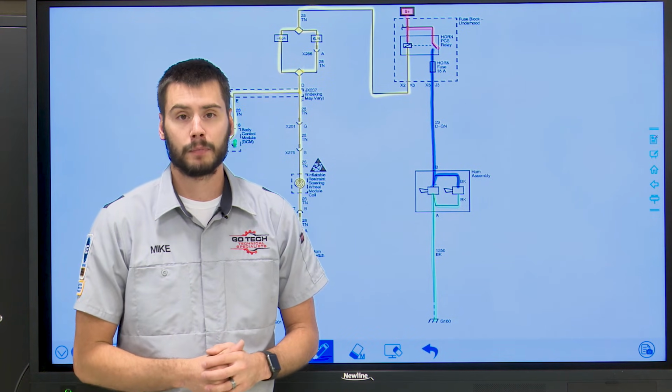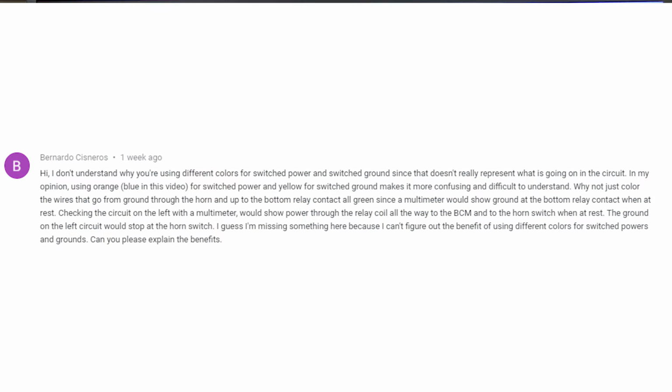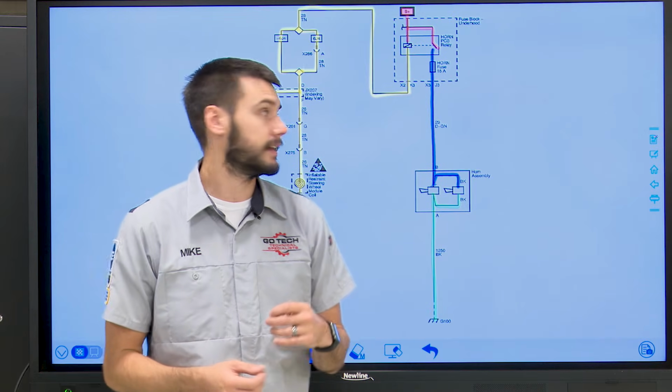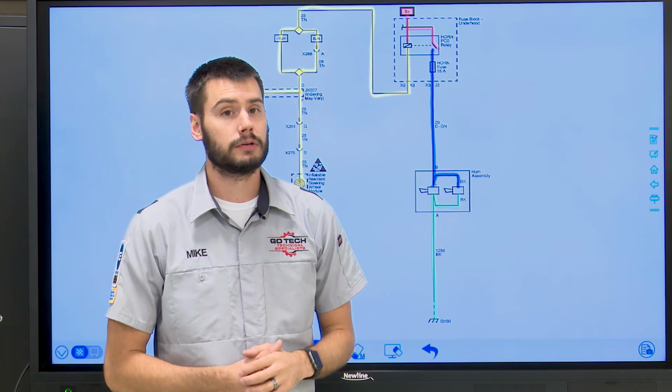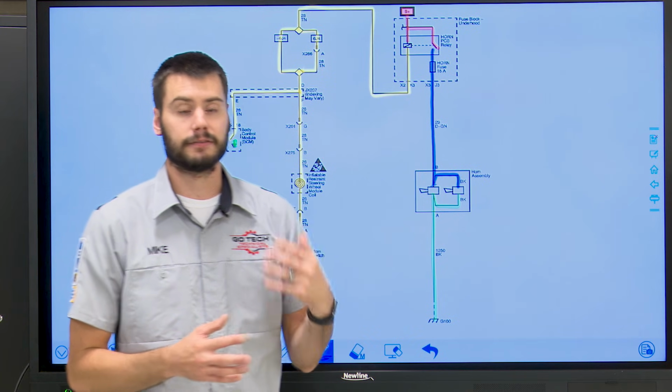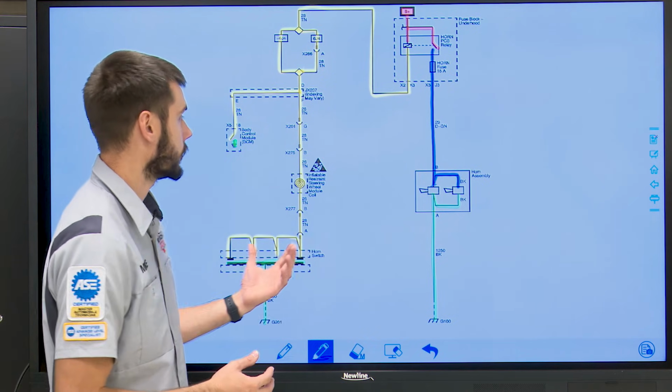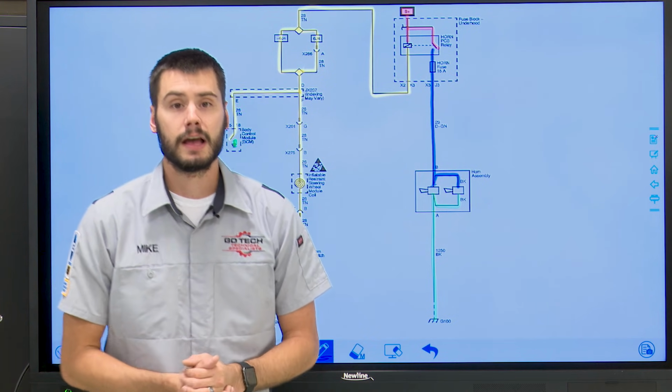Our first question here comes from Bernardo, and to paraphrase what he's saying, he's wondering why we have the blue and the yellow in the diagram, because if you're performing testing, it doesn't actually look like that. It's not a ground circuit there, it's not a power circuit there with the blue. It's a little bit different. You technically have ground on the power and power on the ground, if that makes sense.